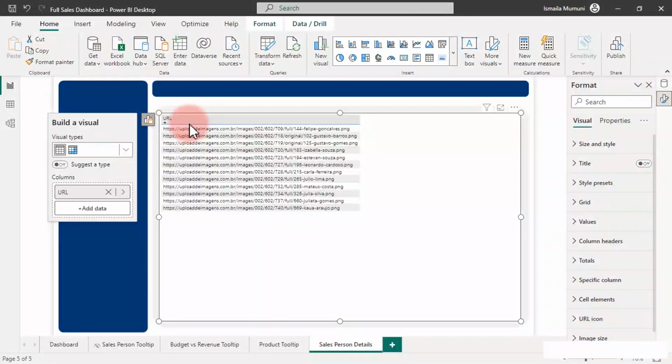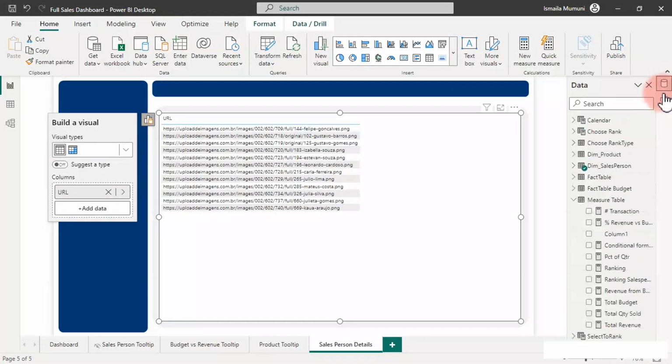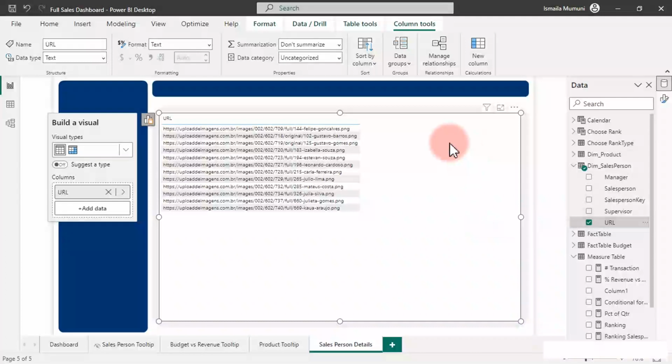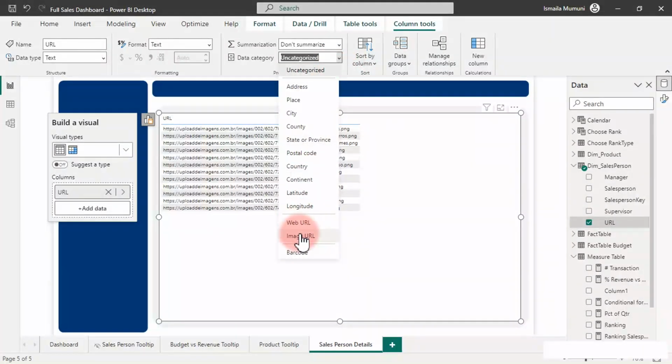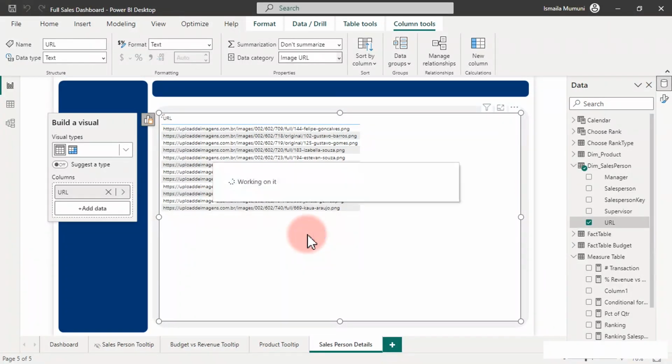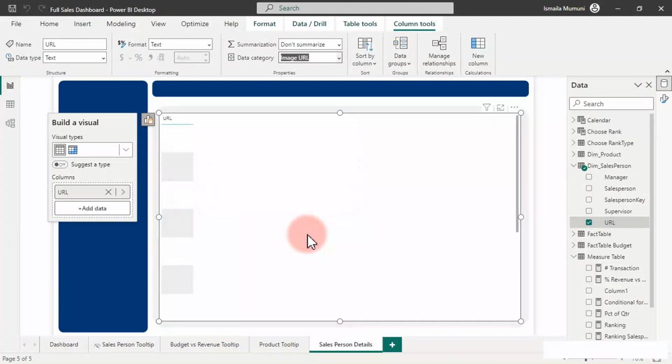Oh no, why do we have this? Can we go ahead and take control of this? So let's click on this and click on this. Then we have to go to where it says uncategorize. Let us choose the image URL here. That should convert it to the image for us. Exactly, it works. So this is exactly what we want to have right here.